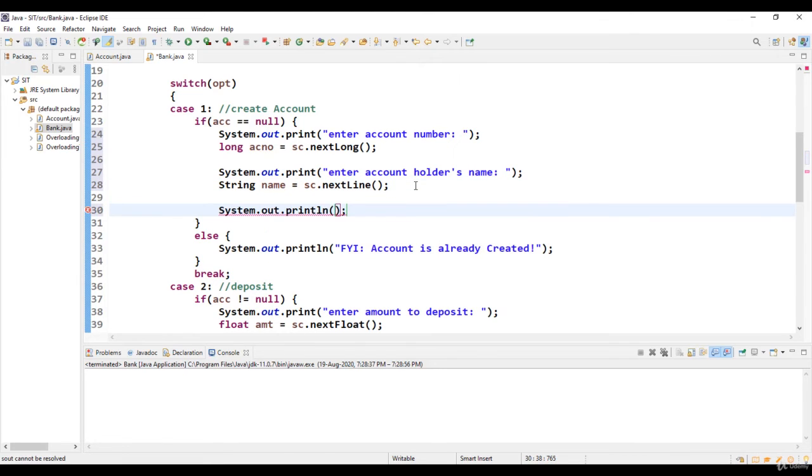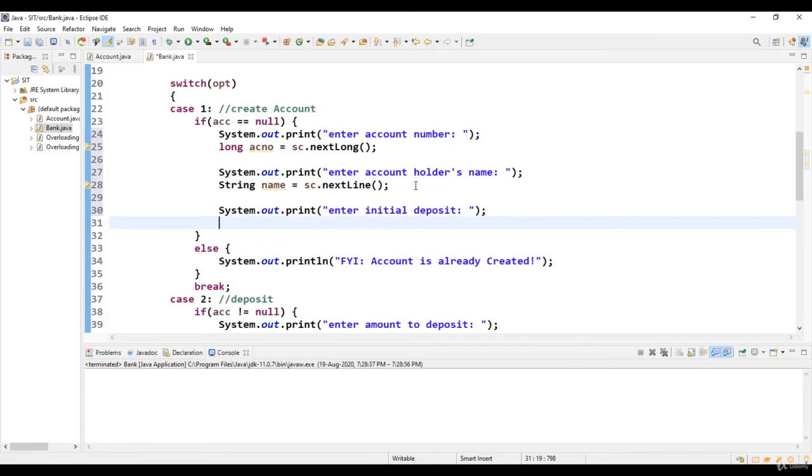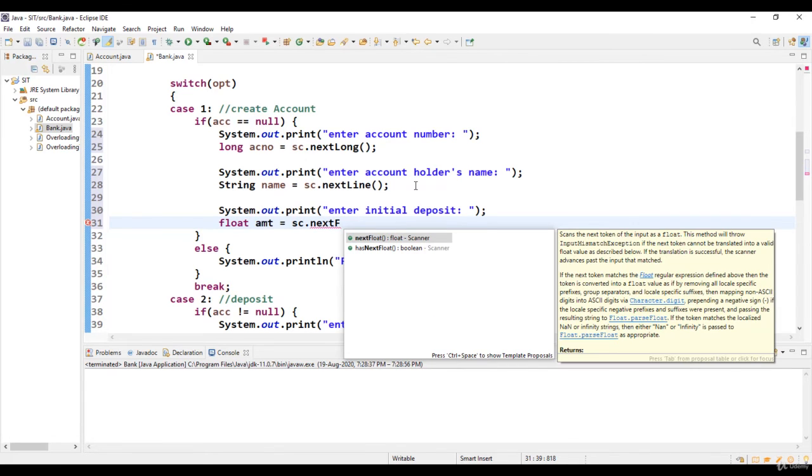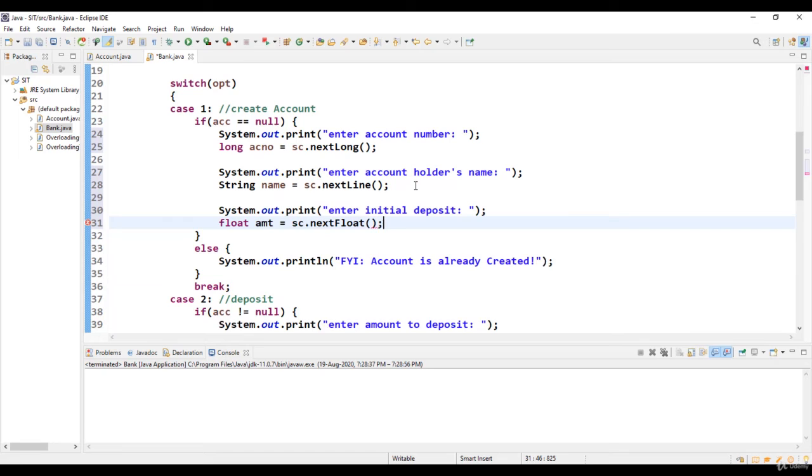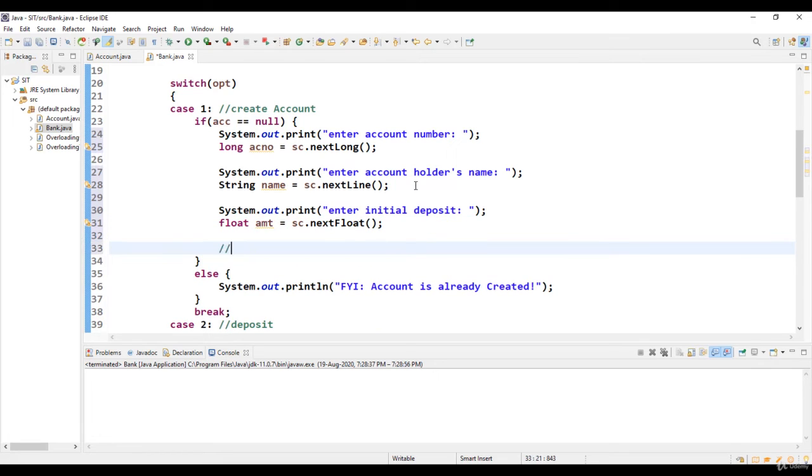The next one is what? Enter initial deposit. So how much is the initial deposit? That is a float value. float amount is equal to SC.nextFloat. So we have got nextFloat. We got all the details. After getting that, create the account object.